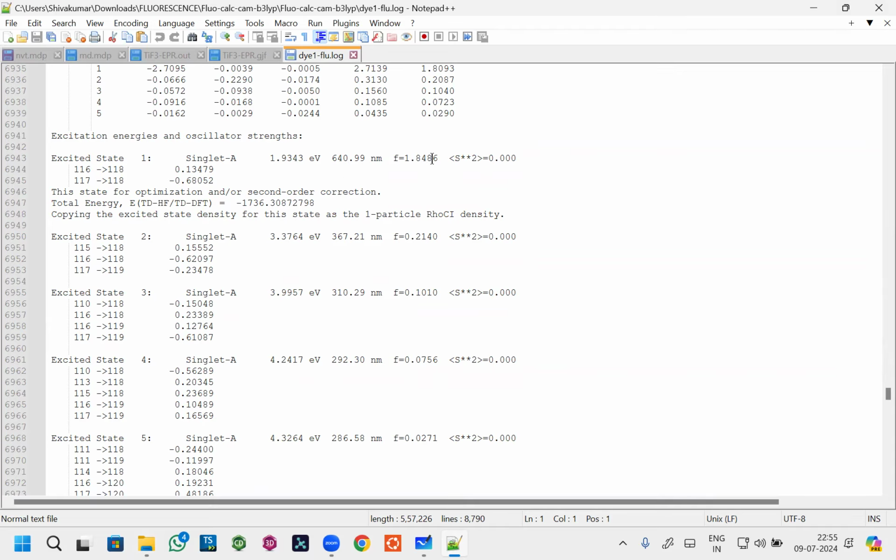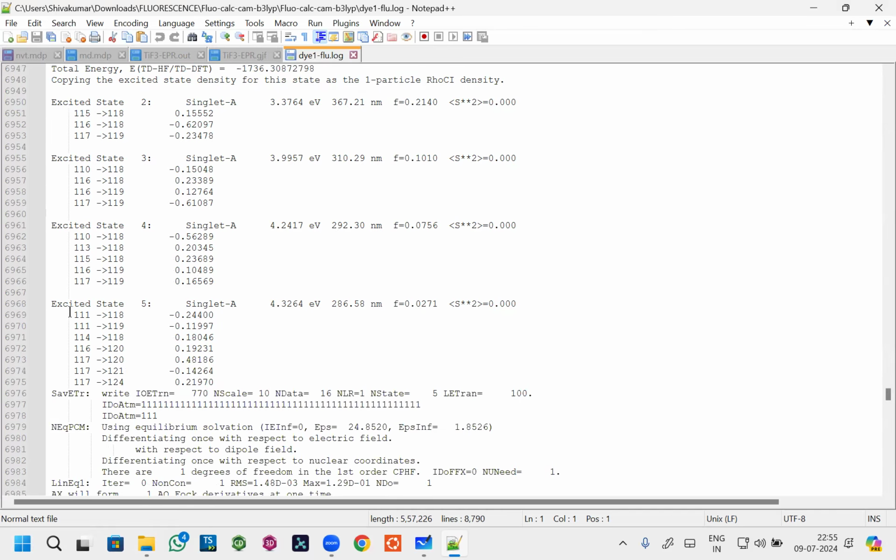And it shows the oscillator strength. So what is the strength of your oscillation? It is shown here. Then this is the next excitation state. This is the total energy of your system. By using these different values, you can plot your fluorescence spectra. You can draw it using Origin, or MestReNova, or Excel, MS Excel also, but Origin is the best one. You can create very good spectra by using the Origin software.